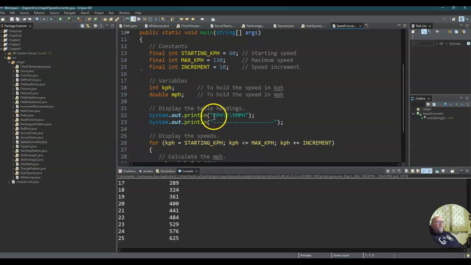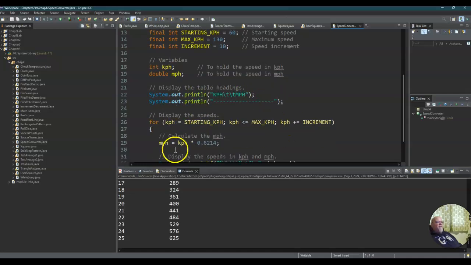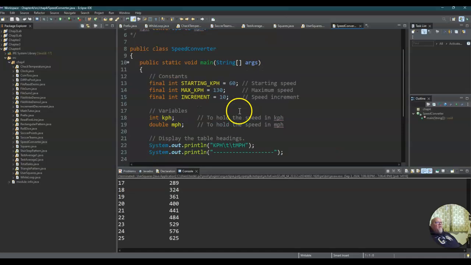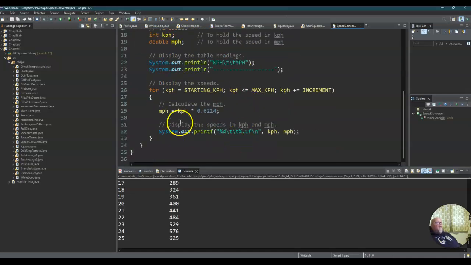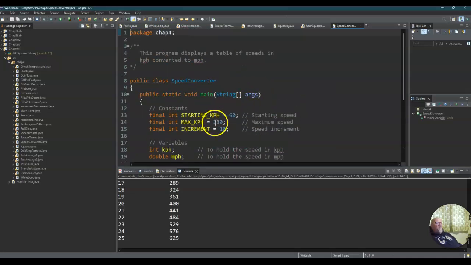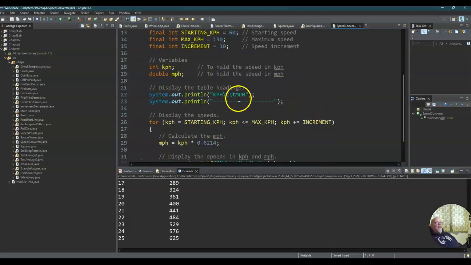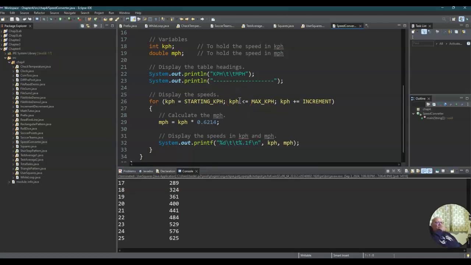So we're going to type our heading, which is kph tab mph, and we've got our dashed line there. Now here's our for loop. kph equals STARTING_KPH, which is 60, while kph is less than or equal to MAX_KPH, which is 130. We're going to go into the loop. At the end of every loop, we're going to say kph += INCREMENT, which is 10. So in this case, we're going to go by tens: 60, 70, 80, 90, 100, 110, 120, 130.